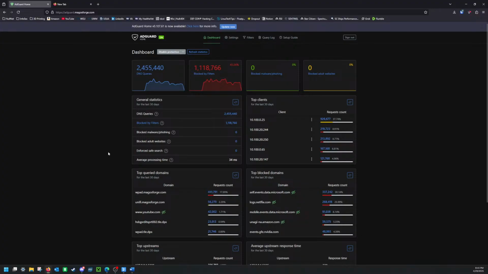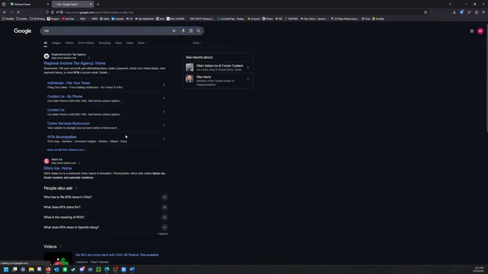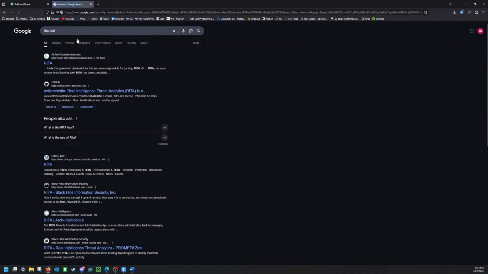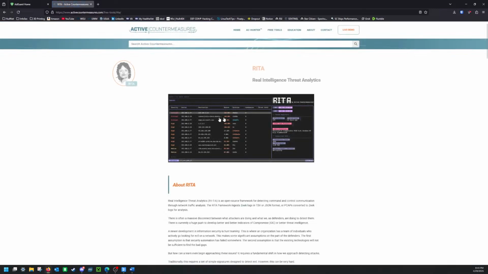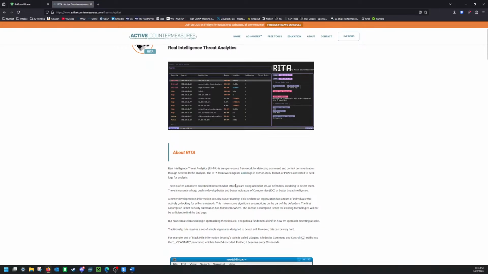Well, I will say this. There is a really cool tool if you wanted to upgrade your home lab, or even a workplace. Go to RITA. This is an amazing tool that was open sourced by Active Countermeasures, Black Hills Information Security, Chris Brenton, who I should probably shout out because he came here and did a talk on this. This is a free tool they released.